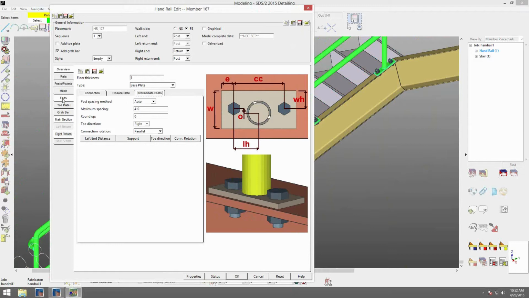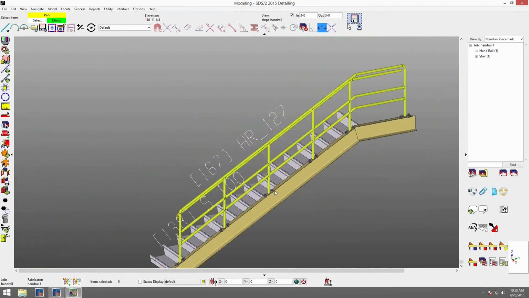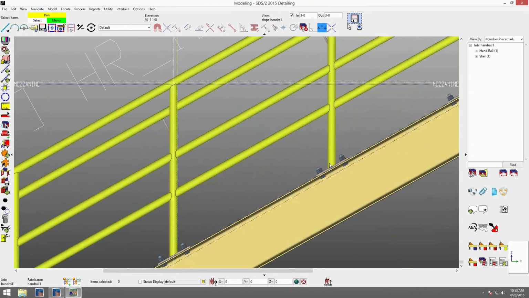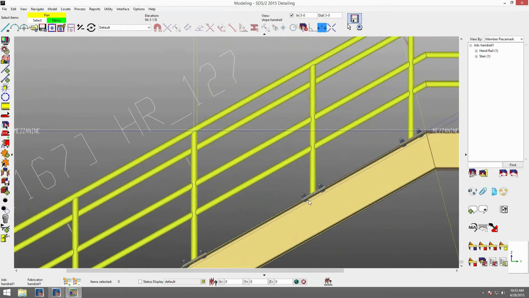I also could go into my ends here, and here's for the ends, my end posts, so the end post down here and the end post up on top. That would be for the connection rotation as well, if I want the base plates to be parallel along the work line, or I can change them to being perpendicular along the work line. So that's my left end, and my right end has the exact same. Then we can see that my top of connection, top of support started at that 1 3/4 up.